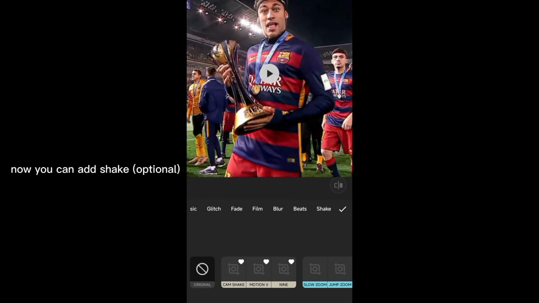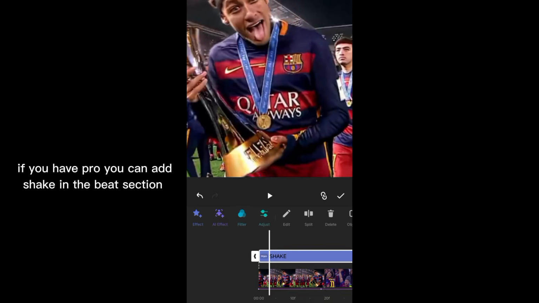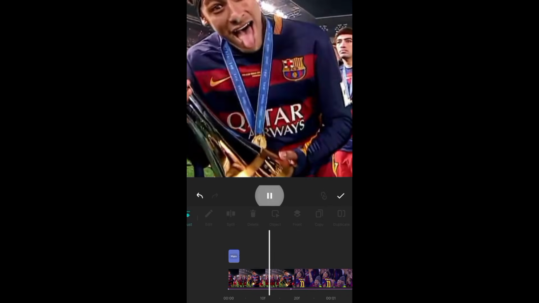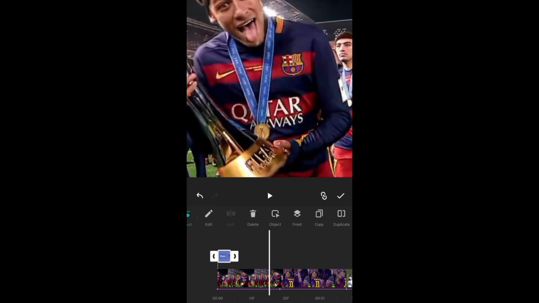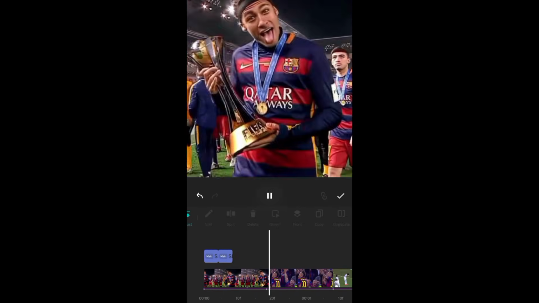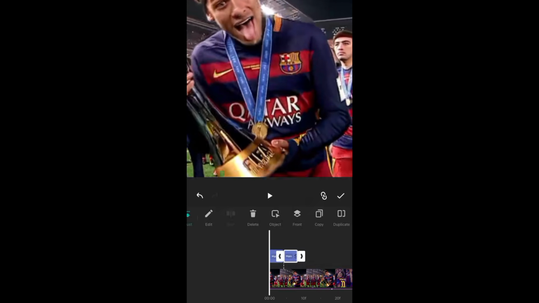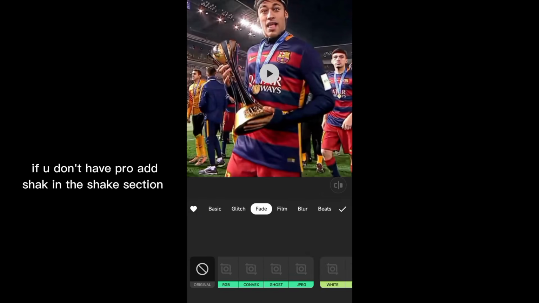Now you can add shake, optional. If you have Pro, you can add shake in the beat section. If you don't have Pro, add shake in the shake section.